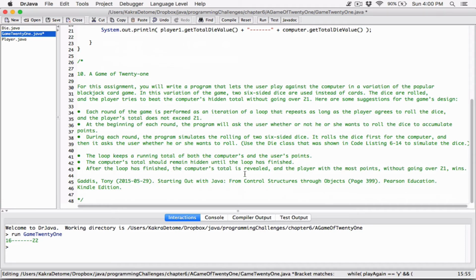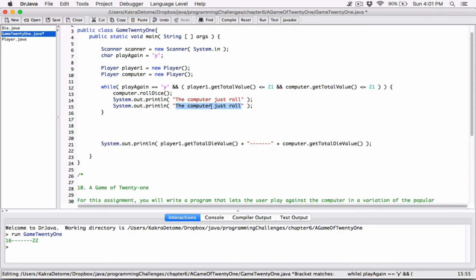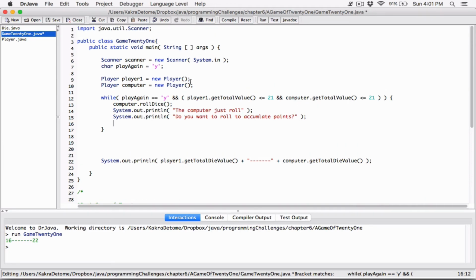After the loop has finished, the computer's total is revealed, and the player with the most points wins. Okay, so not here, over here. At the beginning of each round, the program will ask the user whether or not he or she wants to roll the dice to accumulate points, right? So the computer just rolled, and we want to ask the user, do you want to roll to accumulate points? There's a question mark here. And now we want to use the scanner object we created here to ask for input.